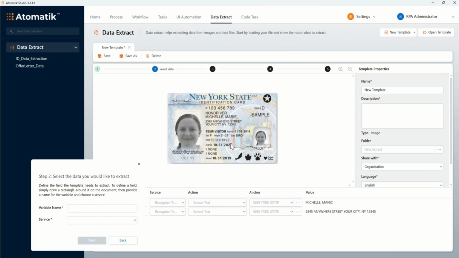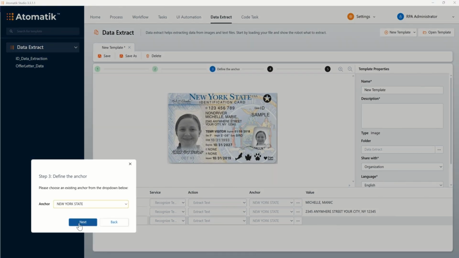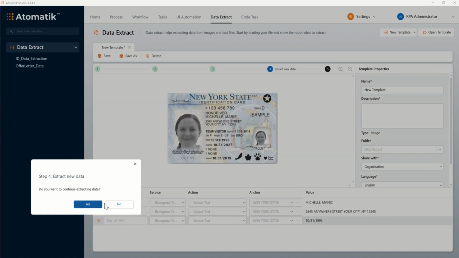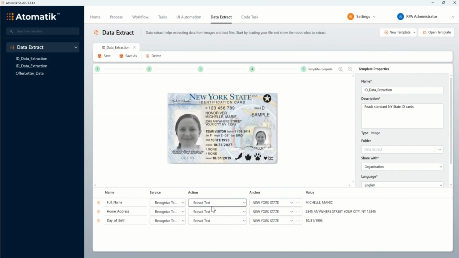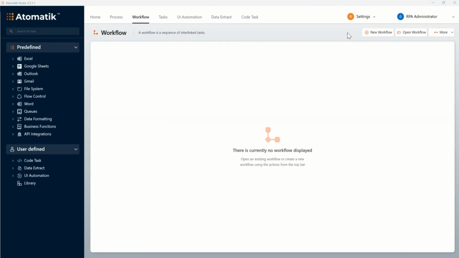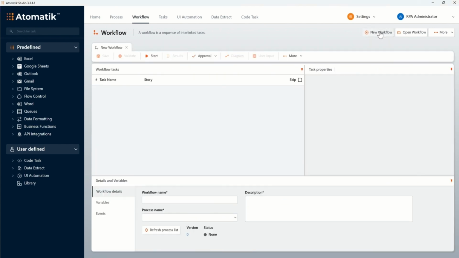Finally, we'll save our data extraction. Let's name it something obvious and give it a good description. Once the digital worker is trained to extract information, it will know how to carry out the same procedure for any ID card of the same type. Now let's navigate to the Workflow tab, where we can use the data from this data extraction in tasks.